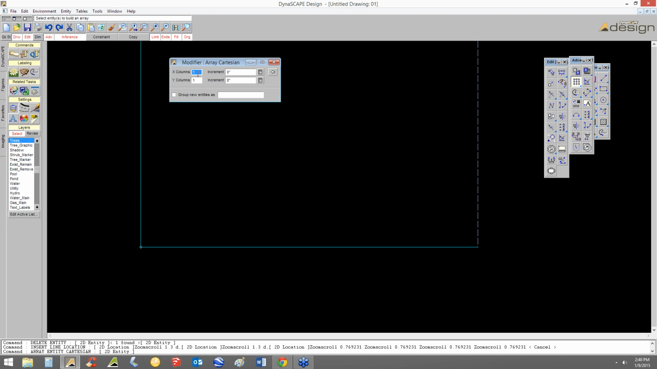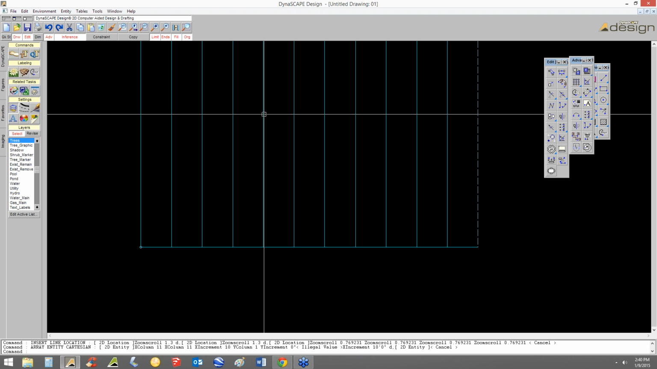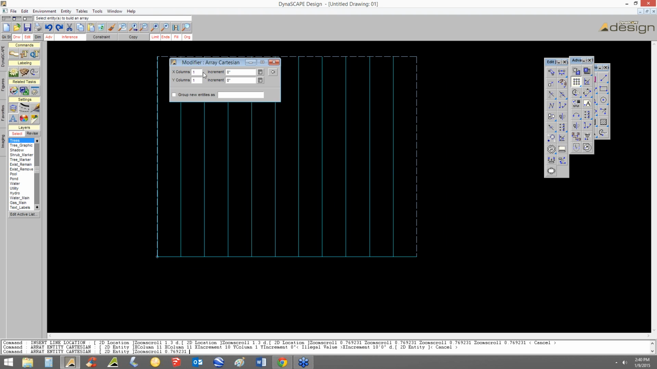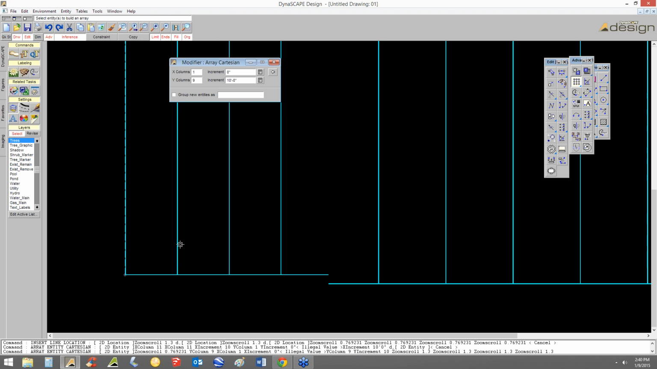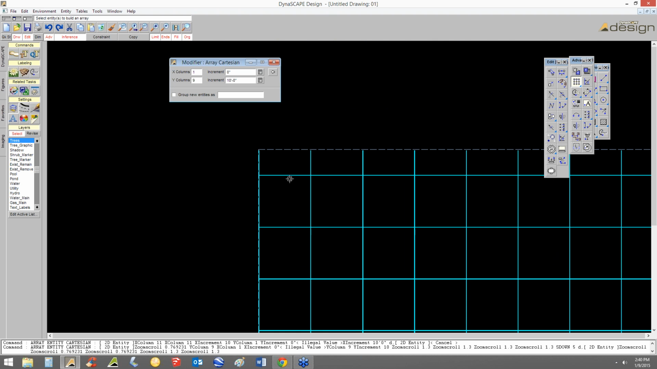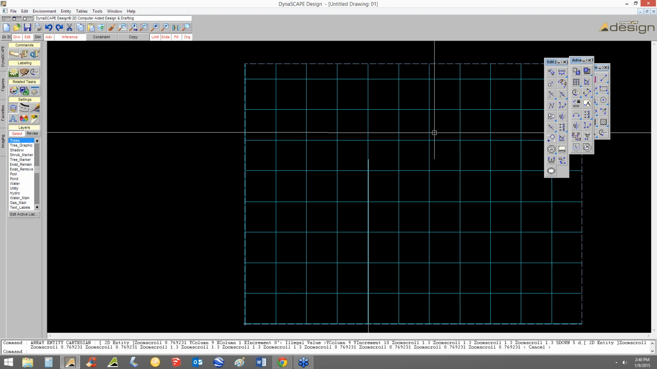I want 11 columns in 10-foot increments. I'm going to left-click and right-click. So we have 10-foot spaces here. I'm going to escape. Then across the top, we have 85 feet, so I want 9 columns, 10 feet apart. I'm going to left-click on this one and right-click, and there are all of those. So there's where we have our 8.5, because it's 85 feet, and we have 80 plus that.